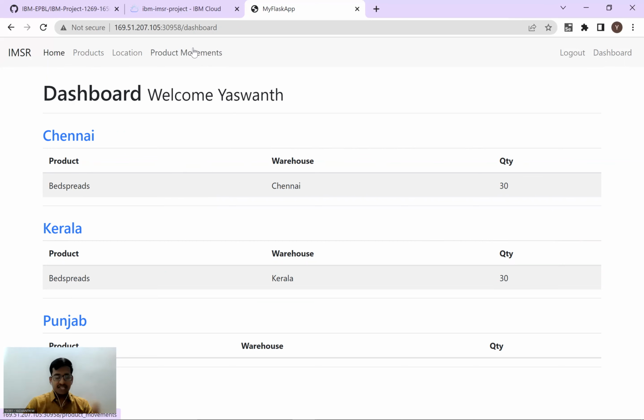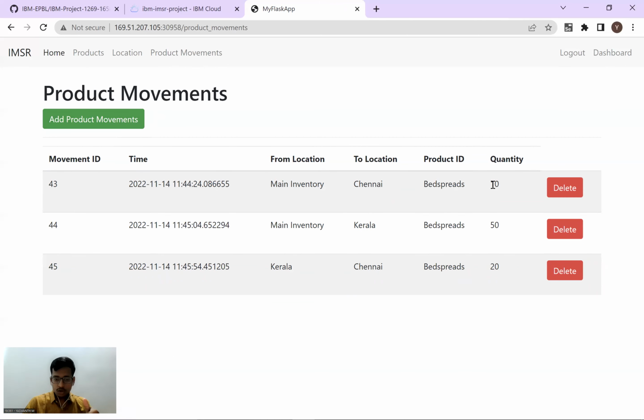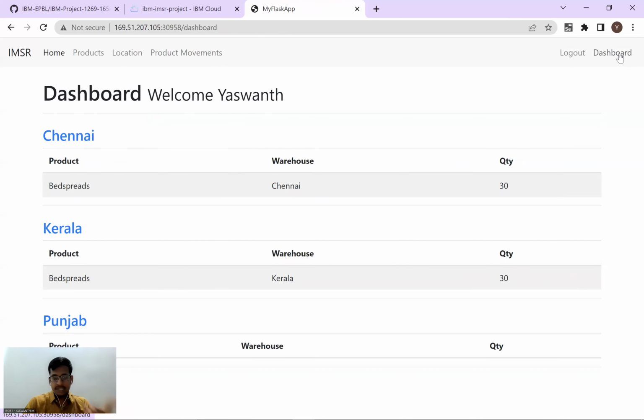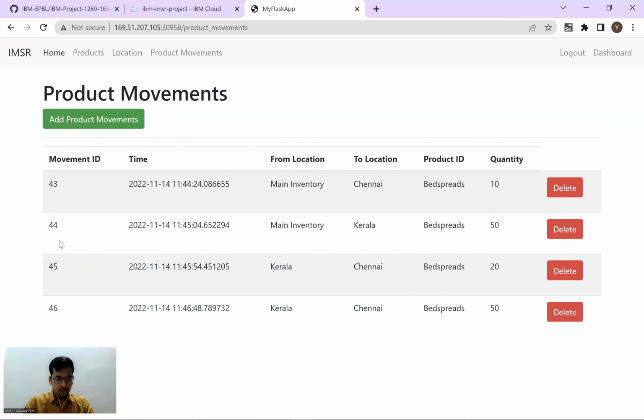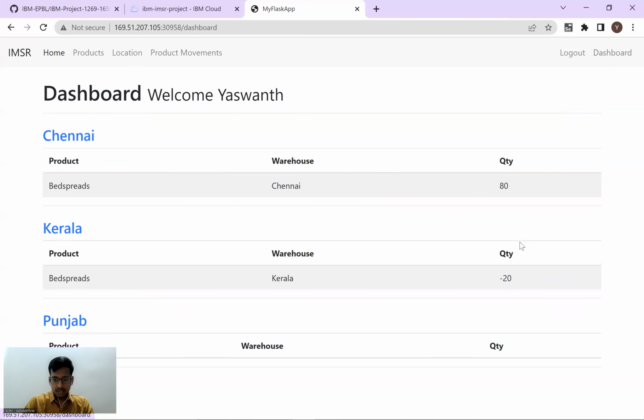Now we can see the SendGrid functionality. When the SendGrid works, whenever the products go below 0 or minus, a mail will be sent to the retailer. Let's see now: in Kerala, only 30 bedspreads are there. But when I add from Kerala to Chennai, bedspreads as 50, let's see what happens now. So here Kerala to Chennai, we are adding bedspreads 50. In the dashboard, you can see here minus 20.